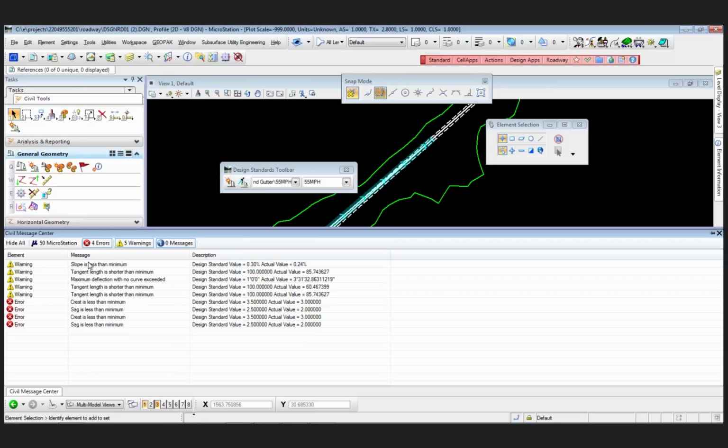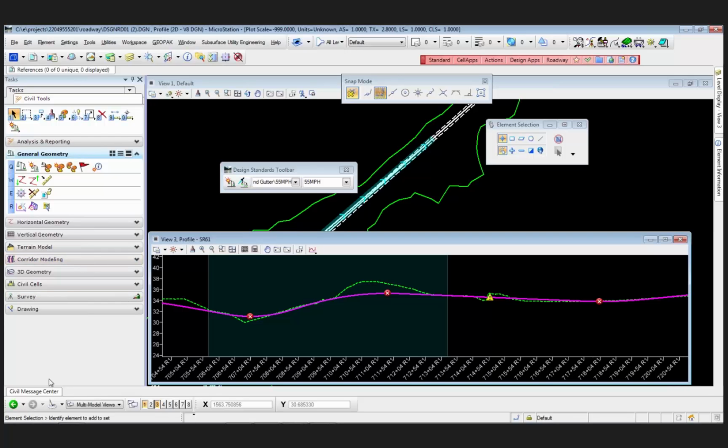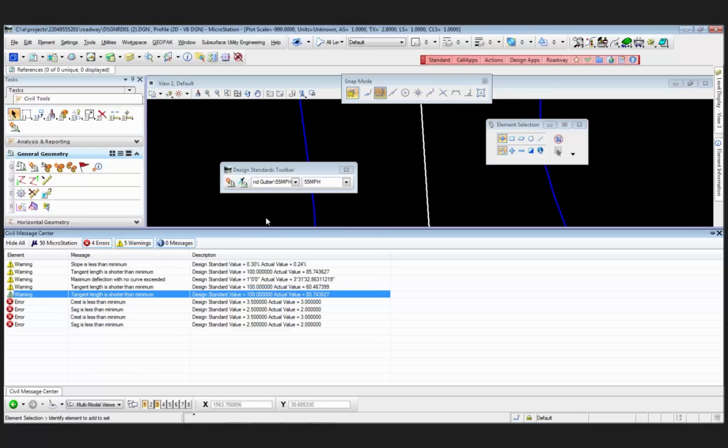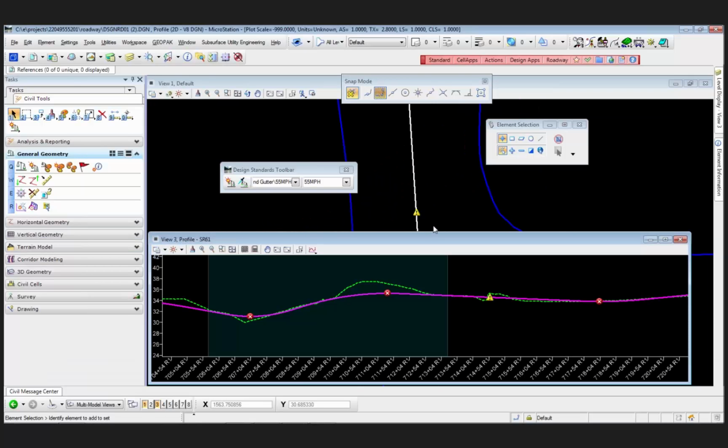And then I have some warnings that says the slope is less than minimum. For a curved facility, it needs to be 0.3 and the actual value is 0.24. So these are warnings, these are errors, and so you can see them. If you had several of them and you wanted to zoom into one of them, you can just click on any one of these and then do a right click and then zoom to, and it zooms to the error in the plan view.